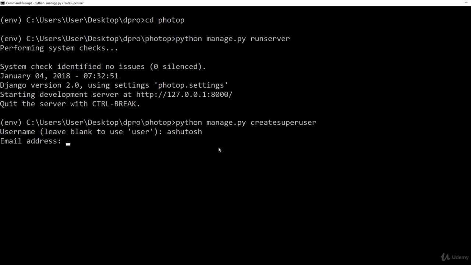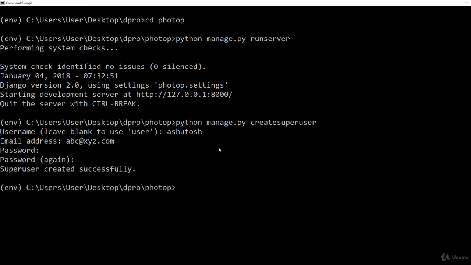It's going to ask you to enter the email address, so I'm just going to type in some dummy email address over here, let's say abc@xyz.com, and let's type in some password as well. I just typed in my password, then it's going to ask you to re-enter your password. So I'm again going to do that.